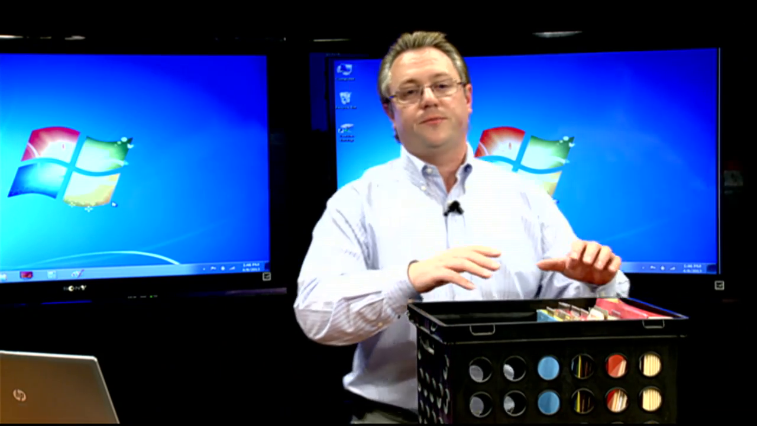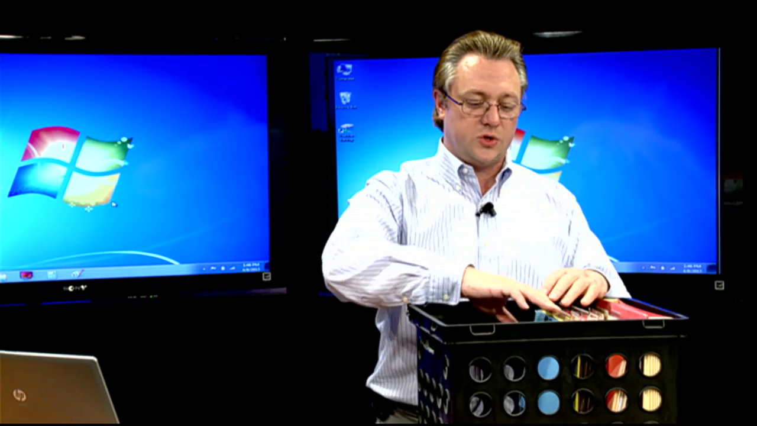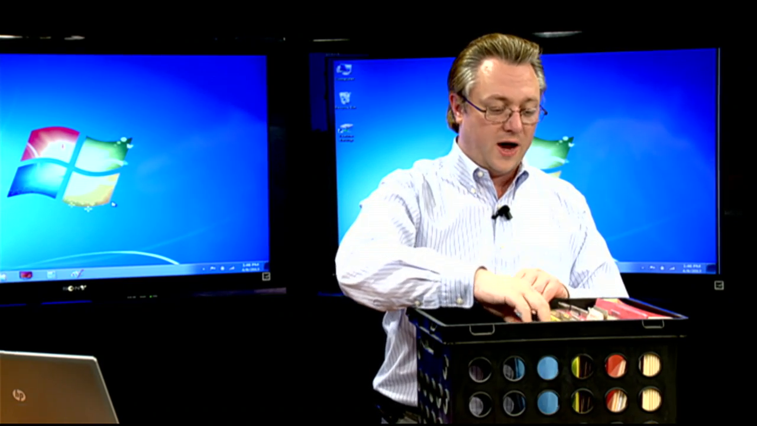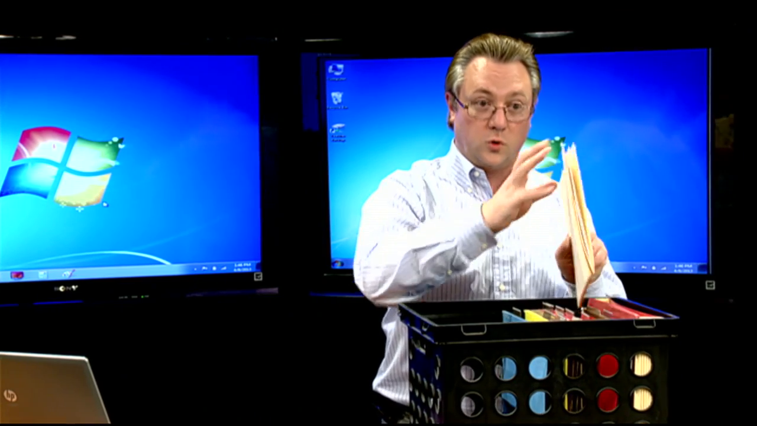In a real-world file, we have different ways we can store things. We can have hanging files, so I have my hanging files. And inside of those hanging files, we can have folders, and so we have different folders in here.